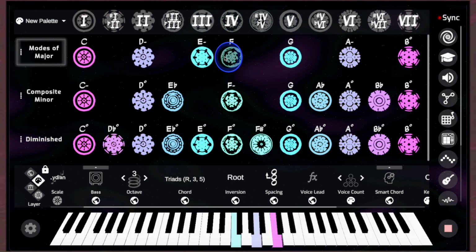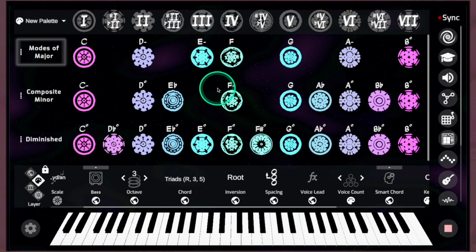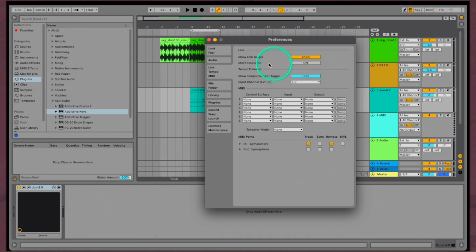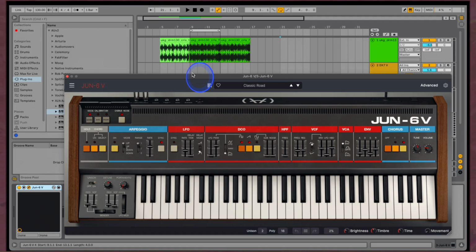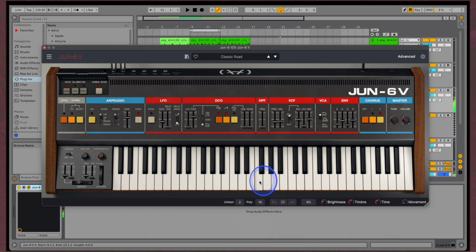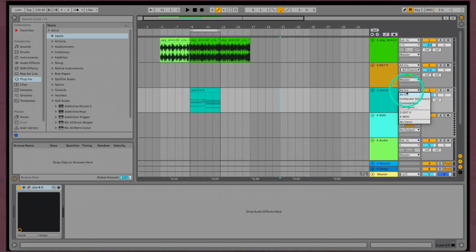Let's jump into Ableton and make sure we're receiving MIDI. Cymasphere will appear as a MIDI device and you can select it as an input on your MIDI channel, just like a USB MIDI keyboard, for example. We have this Arturia Jun-6 V Juno emulation loaded up with the classic Rode Pad preset, perfect for chords. We'll record arm it and head back to Cymasphere.